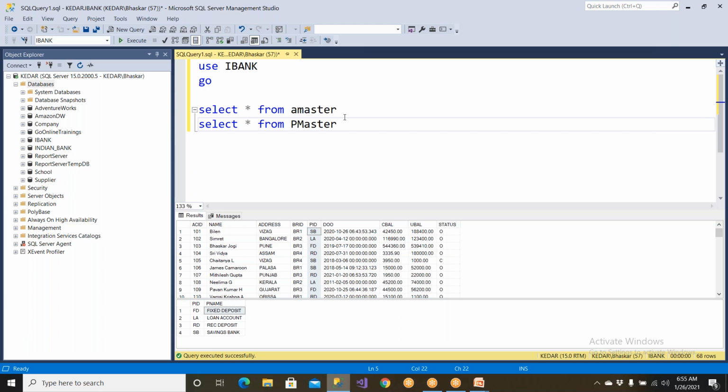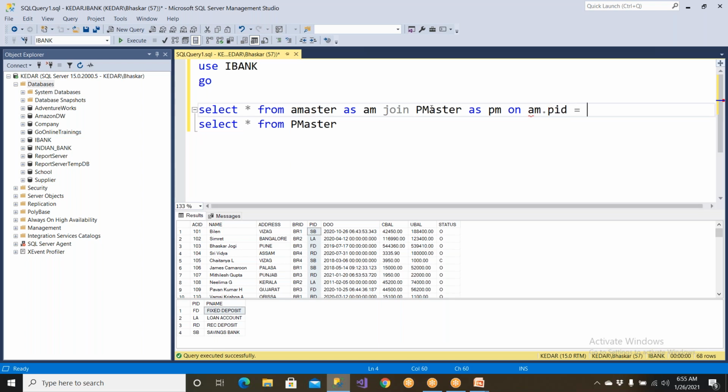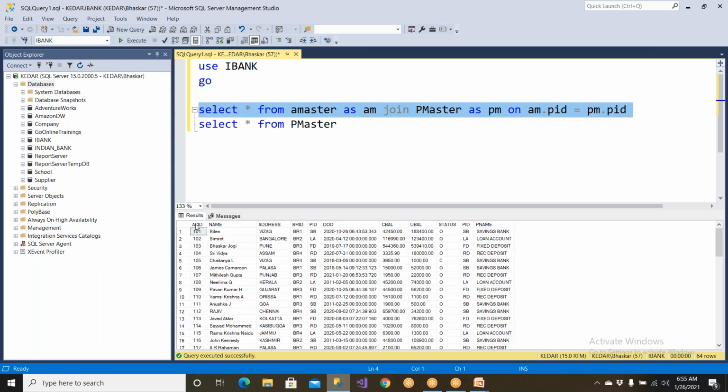So I can join these two tables as A master AM join P master as PM. Common column is on AM dot product ID is equivalent to PM dot product ID. I will be able to get the complete data. This is the first table data and these two columns from the second table.